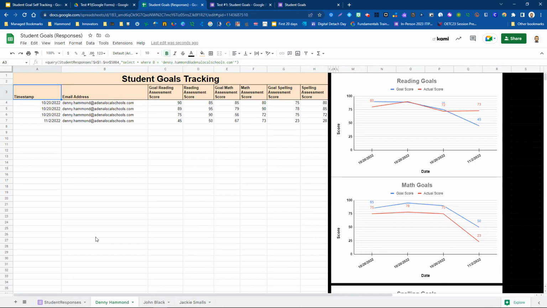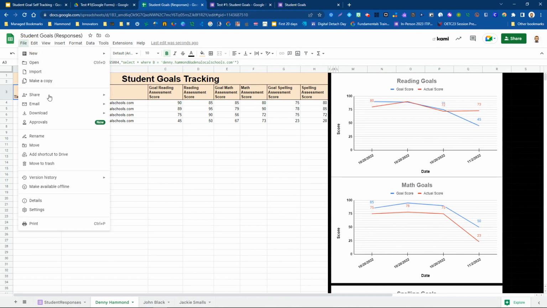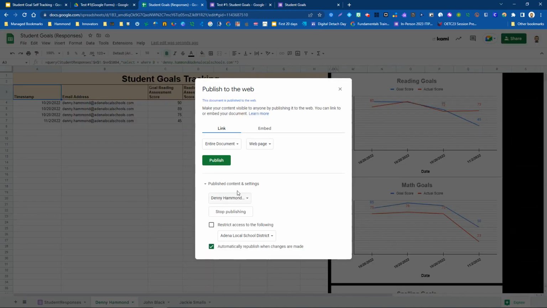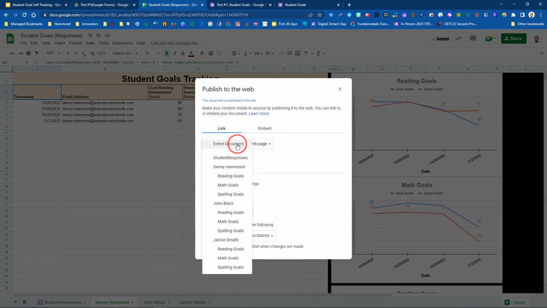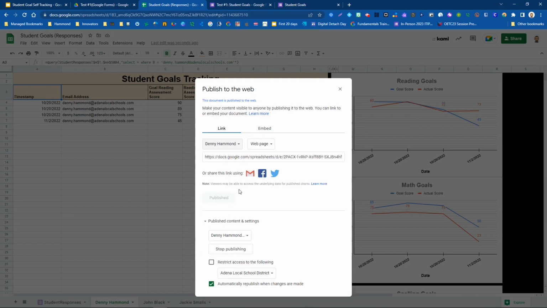We want to make sure that Denny only sees his tab, John only sees his tab, and Jackie only sees her tab. To do that, we are going to go to File, and then Share, and we are not going to share with others, but actually publish to web. So we're going to click on that, and we want to share Denny Hammond's information as a web page.